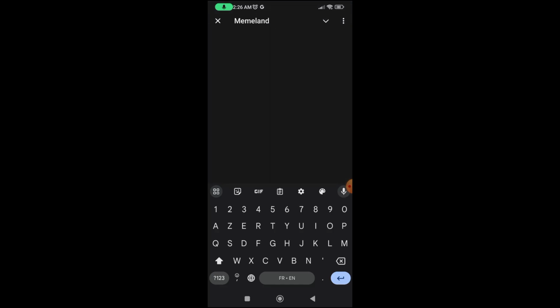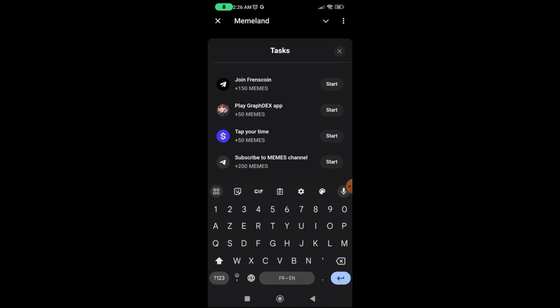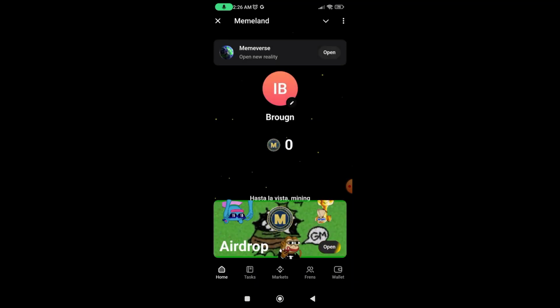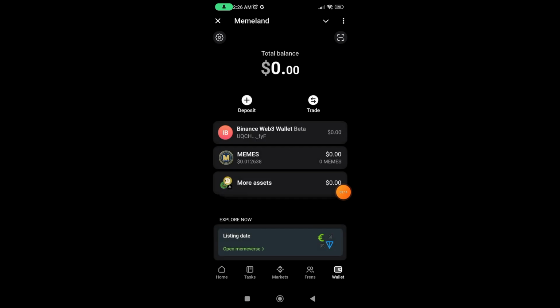We will open the Memeland bot again to make sure that my Binance wallet is connected 100%. So if I go to wallet again, I click on it. Now as you can see, my Binance Web3 wallet is connected to Memeland. So this is how to connect your Binance wallet to Memeland.